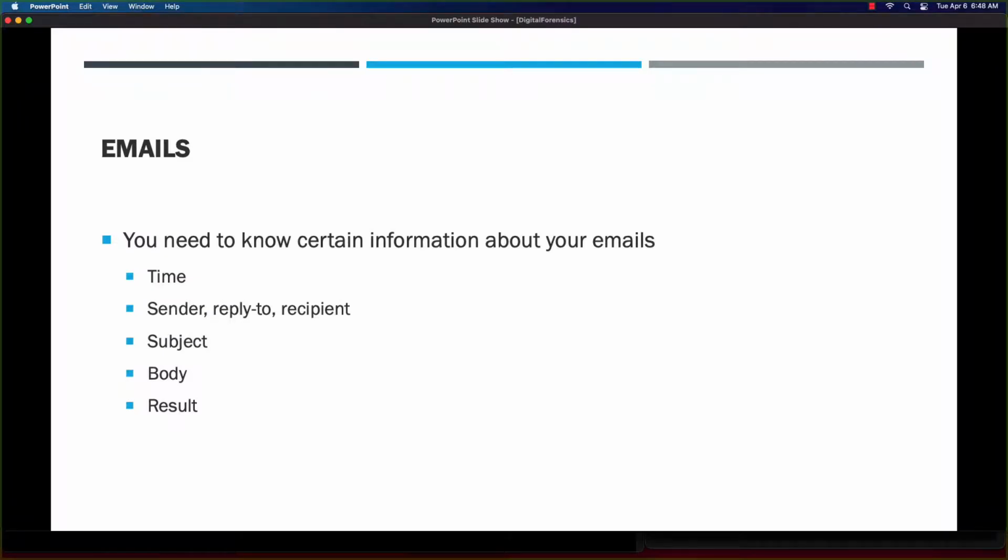Emails. We're all familiar with emails, and analysts will need to know certain information about the emails. It would help if they had columns or fields that deal with the time the email was sent or received, the sender, reply to, and the recipient of the email. Now, sender and reply to are not necessarily the same, so it's possible, for instance, for an administrative assistant to send an email on behalf of their boss, and of course, the body and sometimes the result of the email.